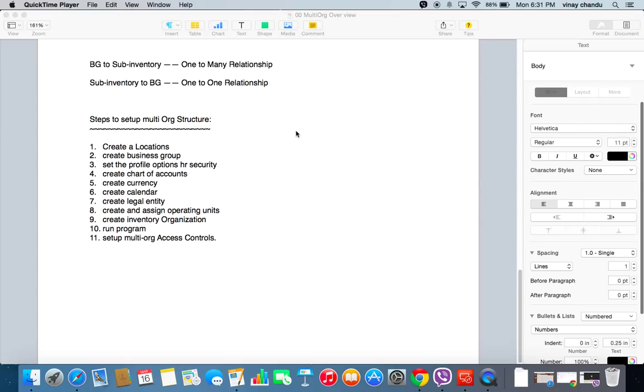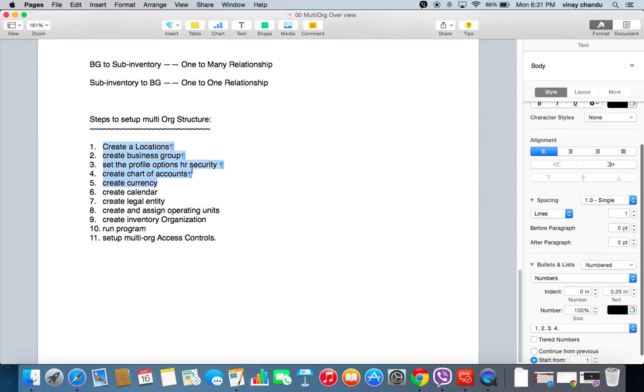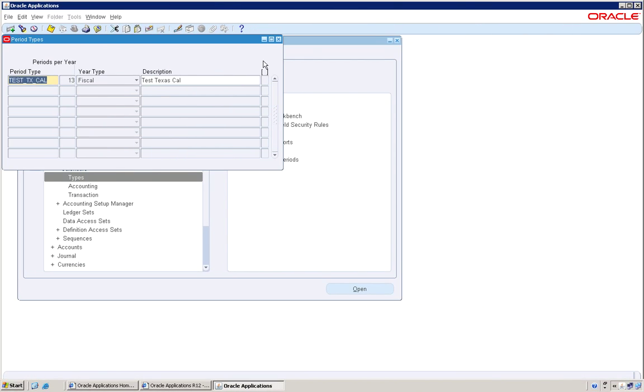Hi, in the previous class we have discussed creation of locations, creation of business group, and we have set the profile options for HR security, and we have created the chart of accounts, and we created the currencies. Now, in this class we are going to create calendars. Let's see how to create a calendar.